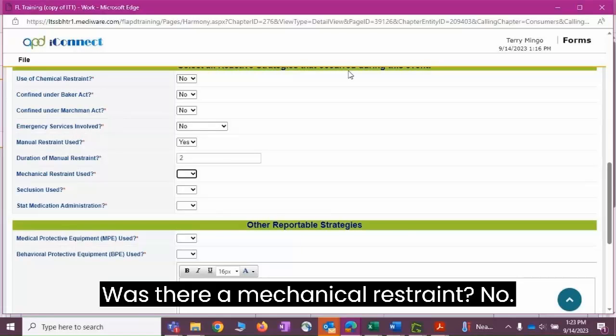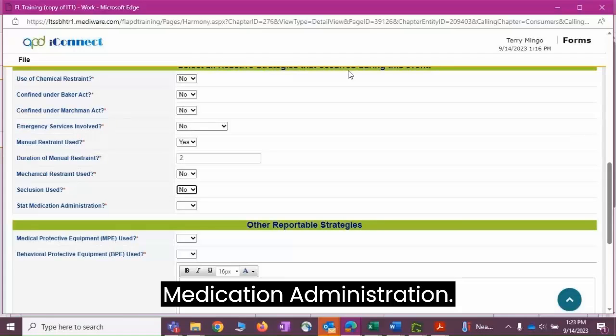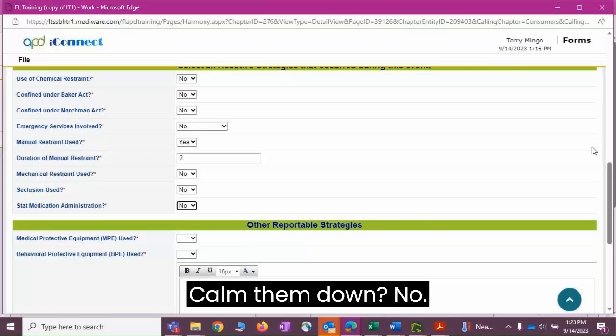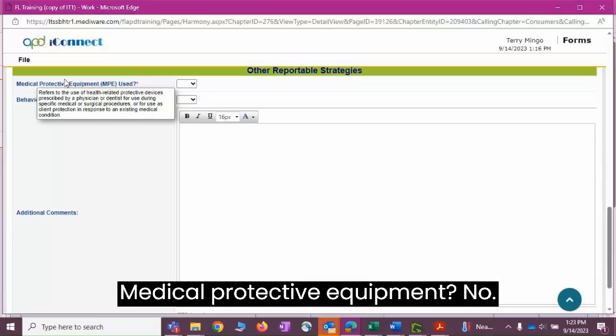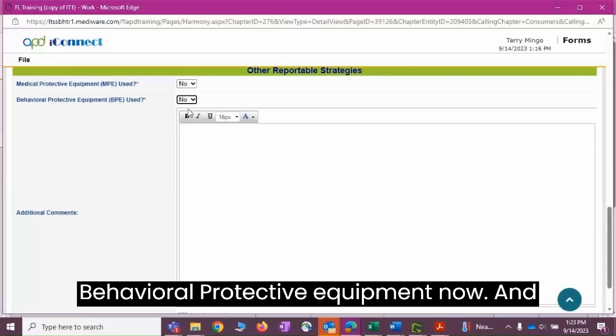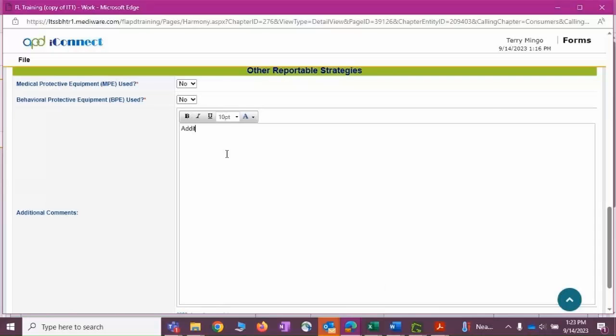Was there a mechanical restraint? No. Seclusion? No. Medication administration? Calm them down? No. Medical protective equipment? No. Behavior protective equipment? No. And then any additional comments will indicate here.